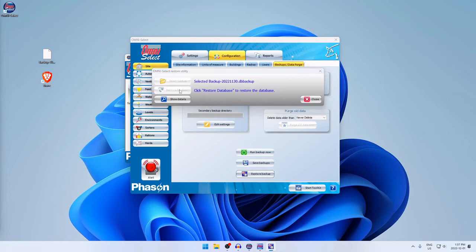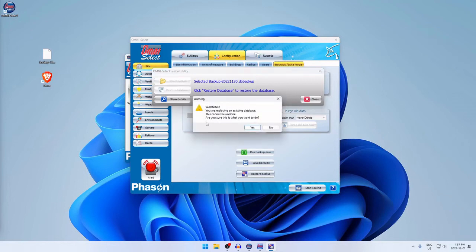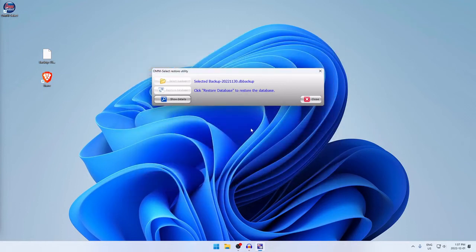It'll give us a warning saying that we are replacing our current database. It cannot be undone. Are we sure we want to do it? Yes, we want to do it because currently our database is empty. So we want to restore and put in all of our old settings and controls.